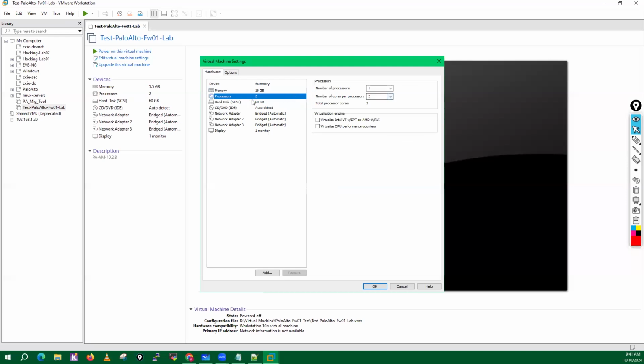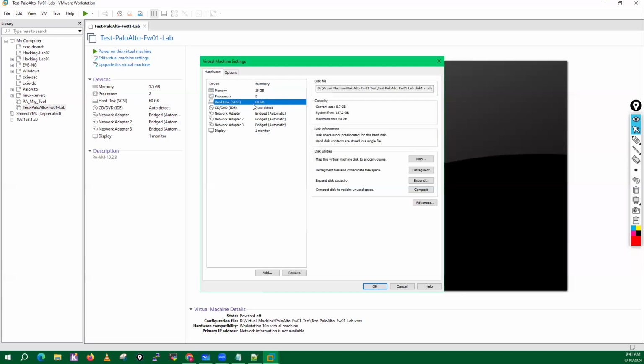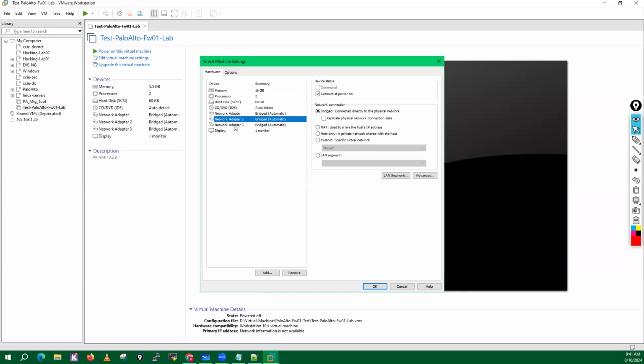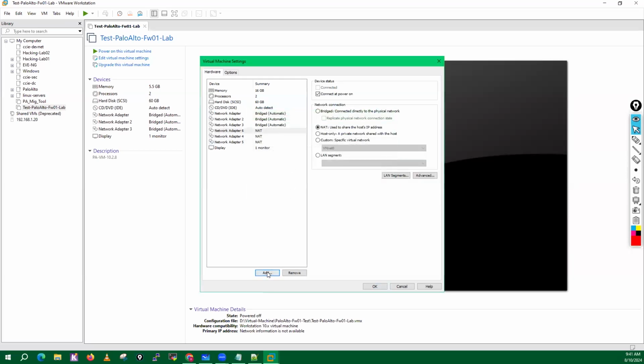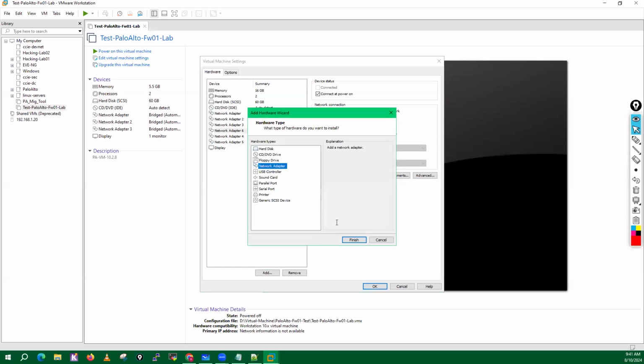2 processors, I will leave the processor like that. Hard disk also I will leave like that only. I'll go into my adapters, and you know I have only 3 adapters, right? What I want to do is add a couple of extra adapters. I'll go here, click on add, select the network adapter, click on finish. Add network adapter, finish. Add network adapter, finish. So I have now 6. Let me just make it 8 adapters.